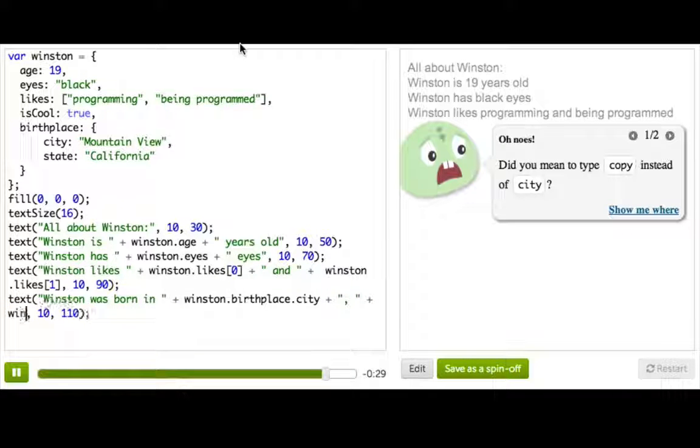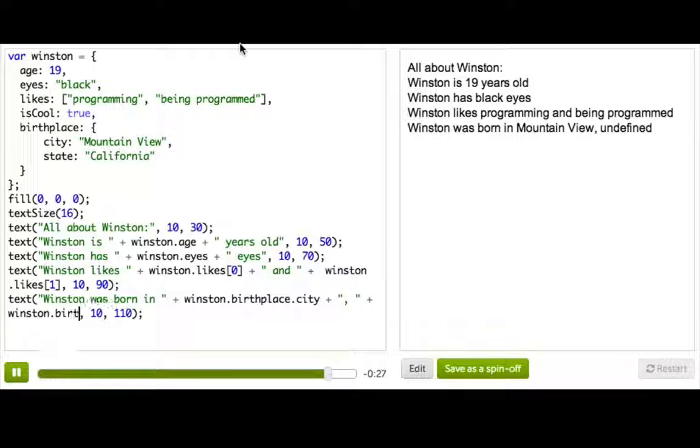Okay, let's do this here. Winston, dot, birthplace, dot, state. Ta-da! So it's really cool because you can just reach down inside the objects that are in the objects. All right. Awesome. So as you can see, objects are a great way to store a bunch of related bits of information about an object and then be able to access it later. And when you keep going, you're going to find out just how awesome objects are.